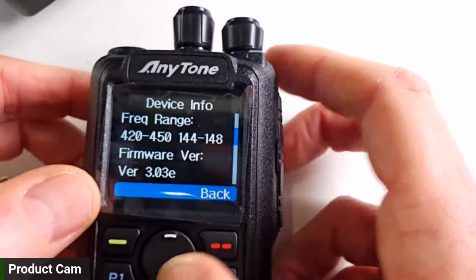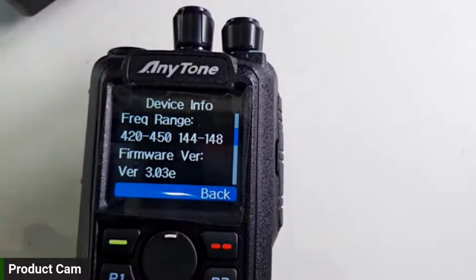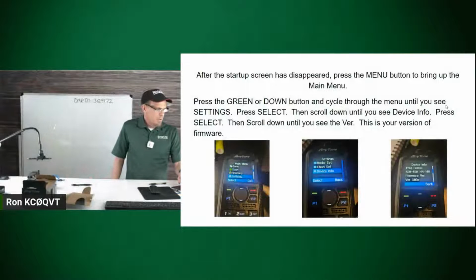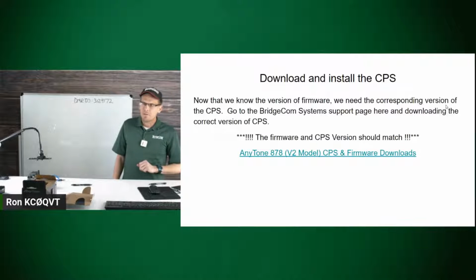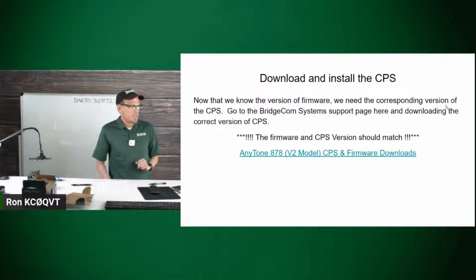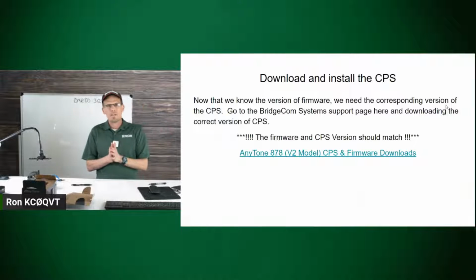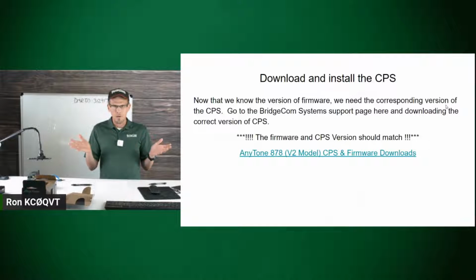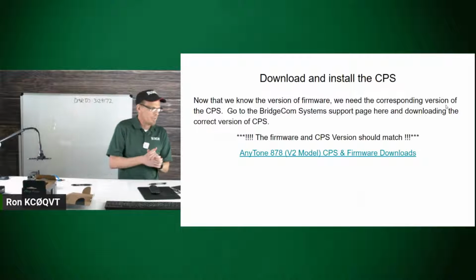Now, this is key because this governs what CPS we pull off the website. Okay, so now we know our version of firmware. So now we want to download and install the CPS. Okay, so the CPS stands for Computer Programming Software. Go figure. So the firmware and the CPS version should match.